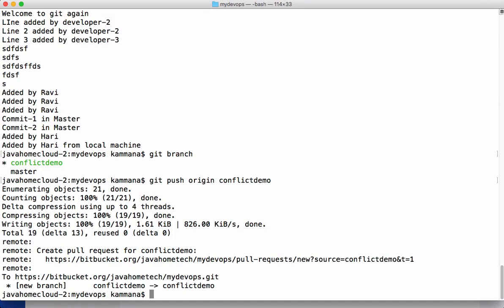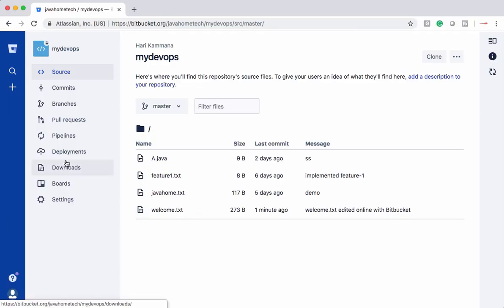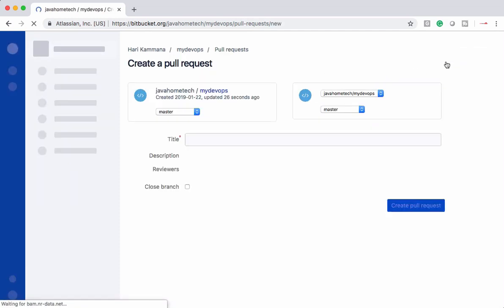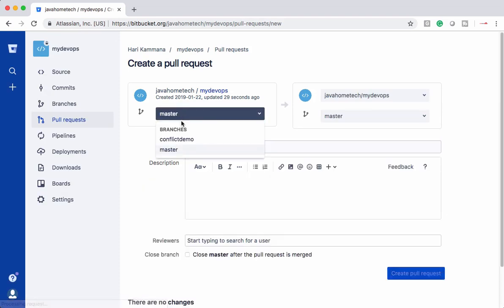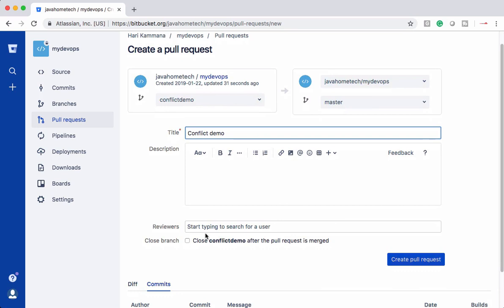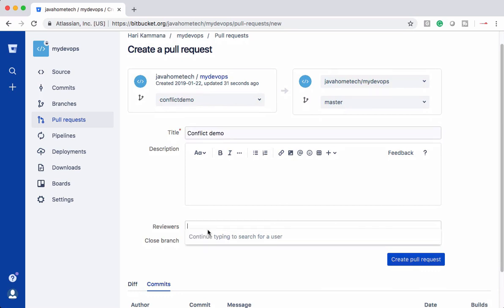Yeah, it's successfully pushed. Let's go to the Bitbucket web interface and create a pull request. From our repository, go to pull requests. So create pull request. The source is conflict demo, as our changes are in conflict demo. I want to finally merge those changes to master. So I put some title on this pull request. If you have any reviewers who should review the code, select those reviewers here and create the pull request.